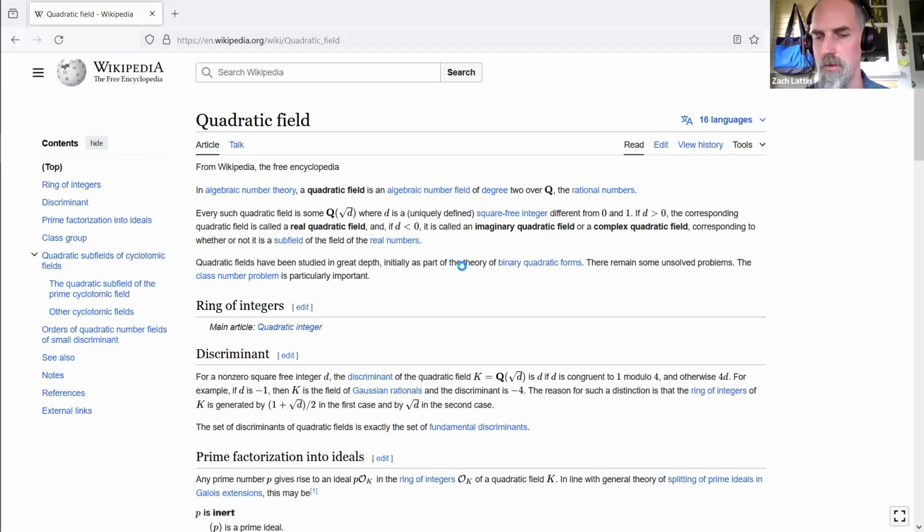In the first case, and by the square root of D in the second case. Okay, and I already forgot that there were 2 cases. So now I have to go all the way back up here. K, oh yeah, we're talking about K, which is generated by 1 plus the square root of D all over 2 in the first case, open paren 1 plus the square root of D close paren divided by 2 in the first case, and by the square root of D in the second case. Okay, now it makes sense.